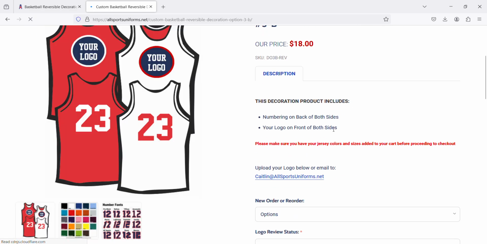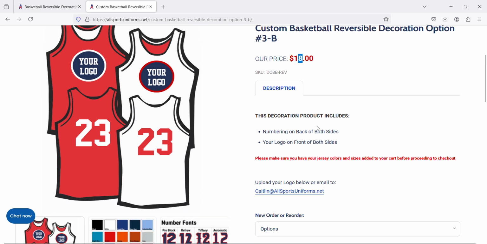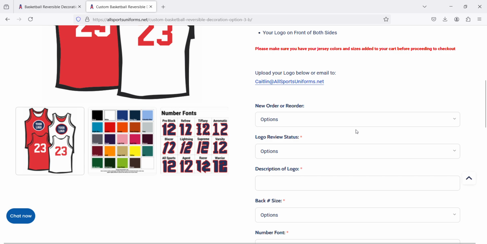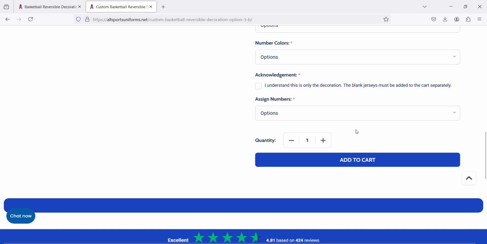The price is $2 more. So our normal option number 3 is 16 bucks. To add the logo basically adds $1 per side. So now that's 18 bucks. And I think that's really the only other thing to note there. So that's how all this is going to work now.